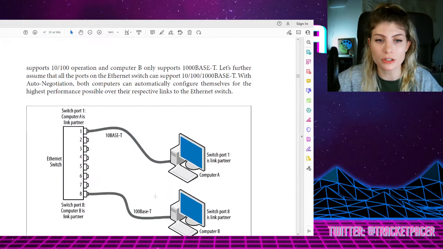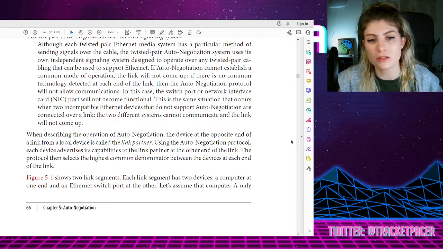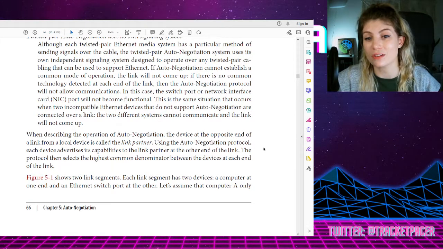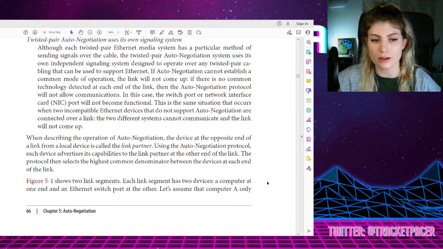When describing the operation of auto negotiation, the device at the opposite end of a link from a local device is called the link partner. Using the auto negotiation protocol, each device advertises its capabilities to the link partner at the other end of the link. The protocol then selects the highest common denominator between the devices at each end of the link. And here we go, we have a little diagram below.